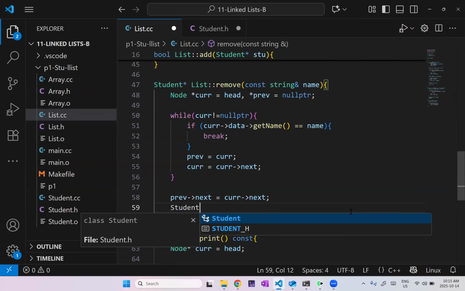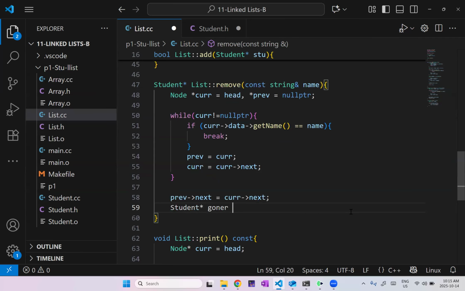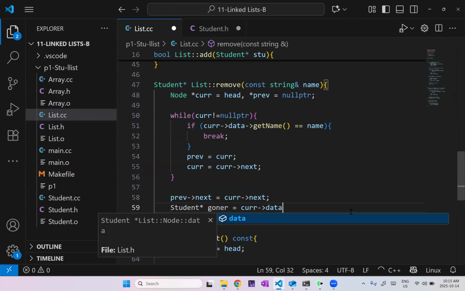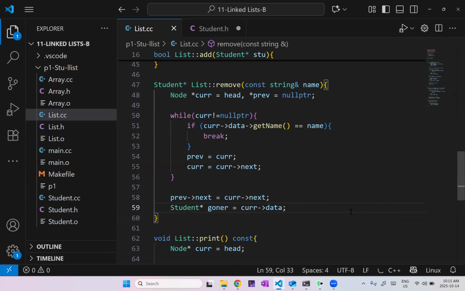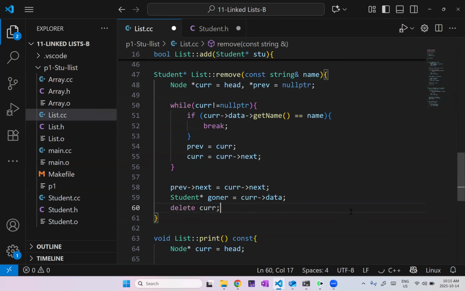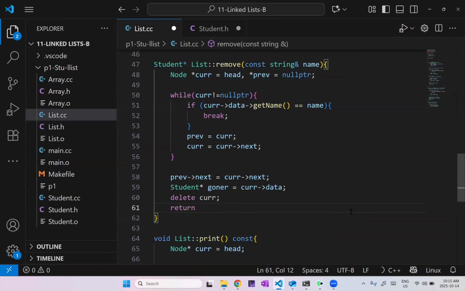I want to return this student, current data. All right, so current data returns a student pointer. Then I want to delete current and return the goner. Okay, and that should handle basically the remove from the middle case.